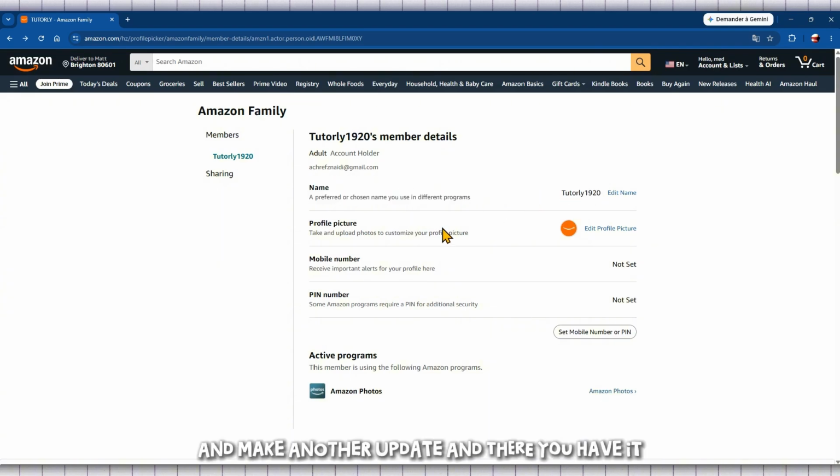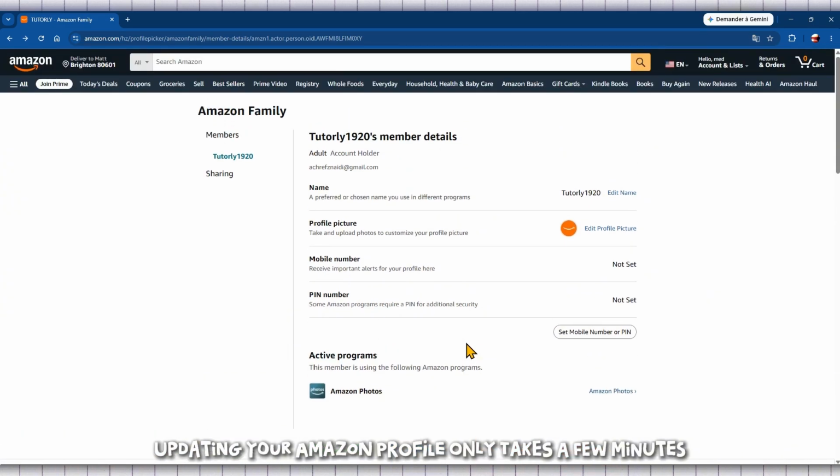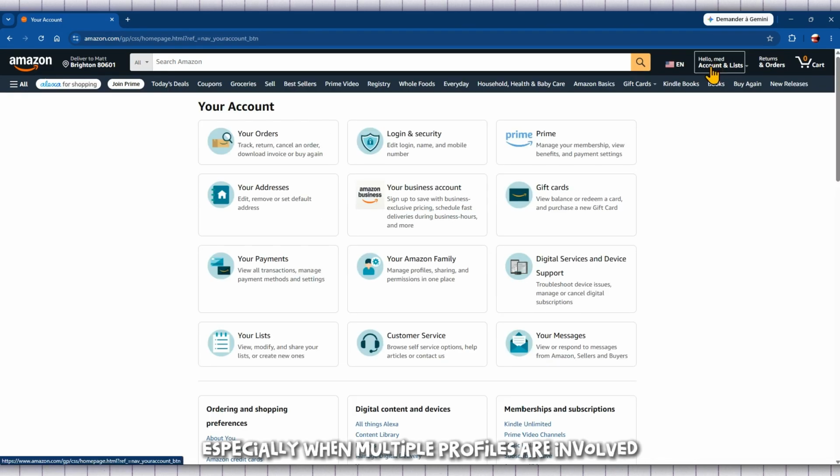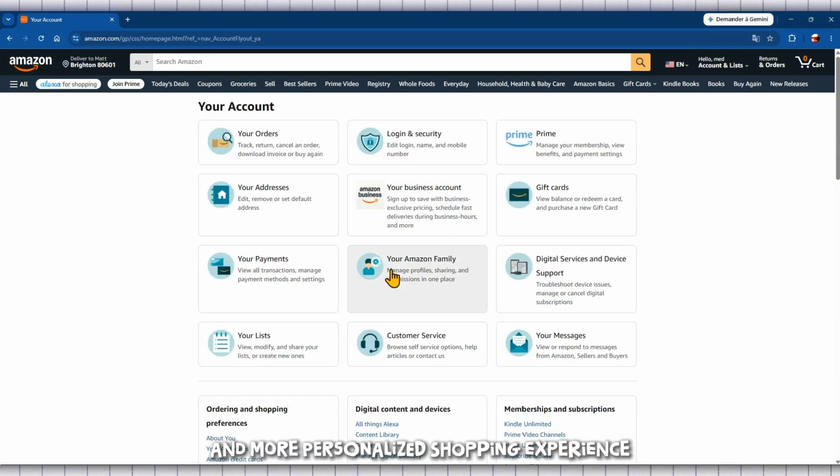And there you have it. You've successfully edited your Amazon profile with a new picture and updated name. Updating your Amazon profile only takes a few minutes, but it can make your account much easier to manage, especially when multiple profiles are involved. Keeping your account information organized helps create a smoother and more personalized shopping experience.